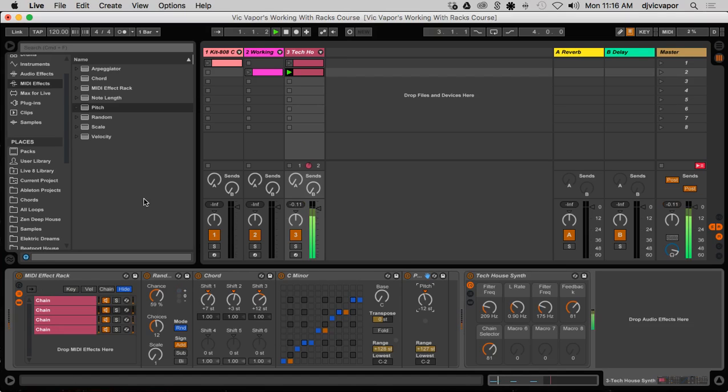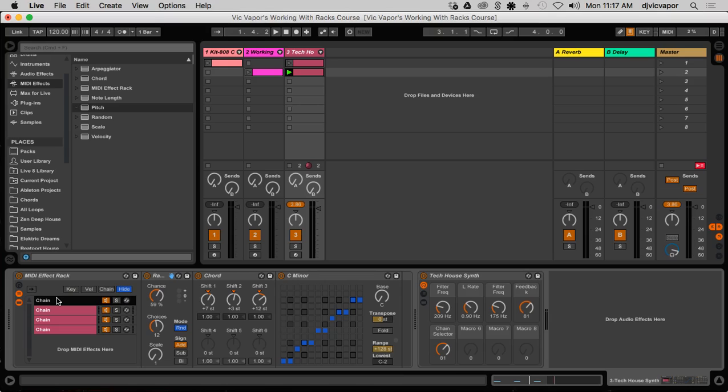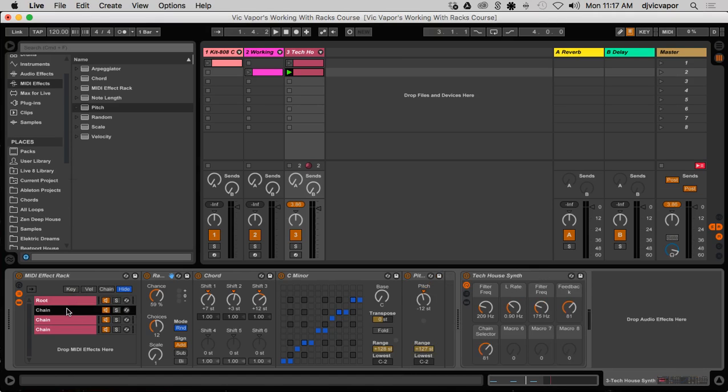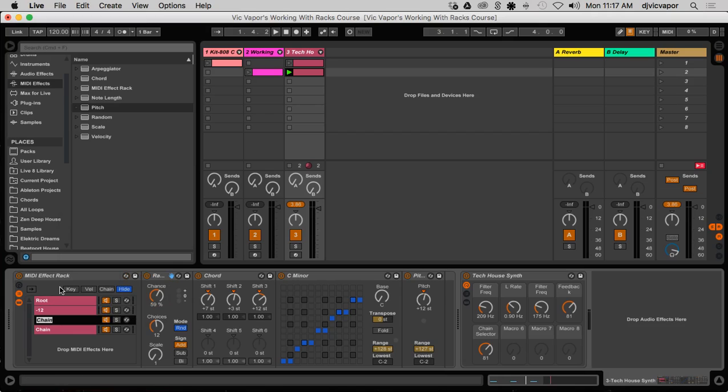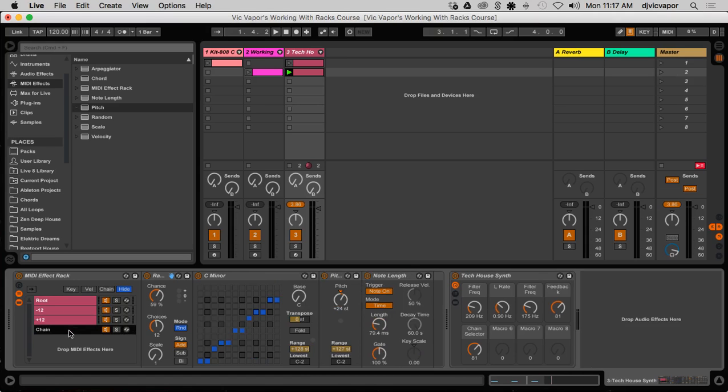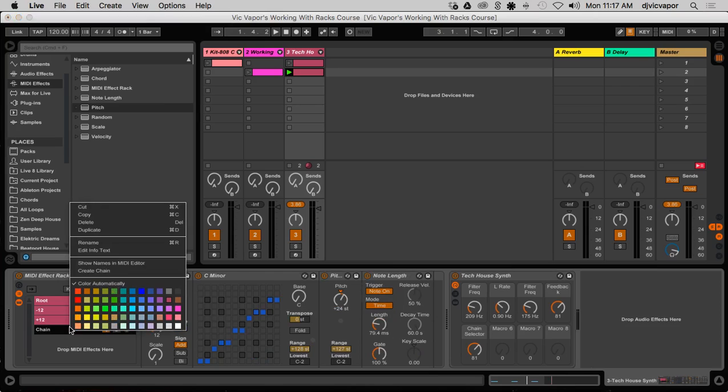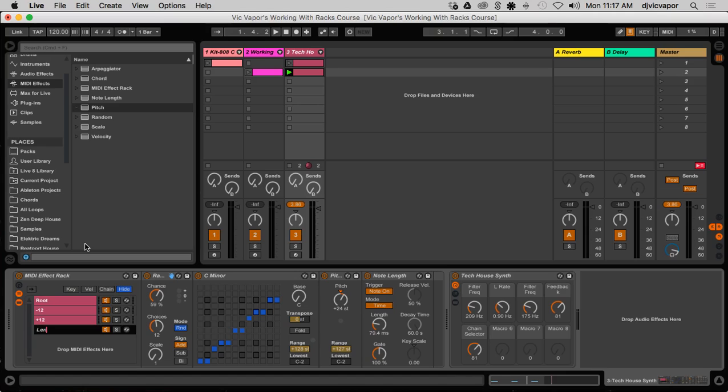All right, so let's hear what we've got now. And I have yet to name any of these, so let's go ahead and do that. So this guy will be the root. And this guy will be -12. And we've got +12. And I just kind of the length, I guess. Length.